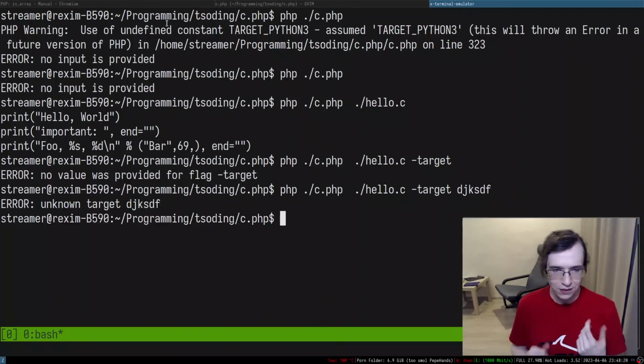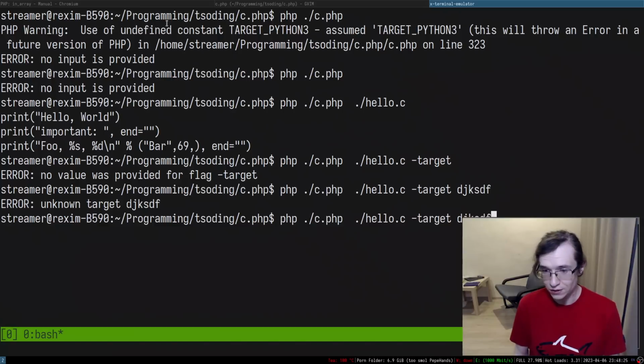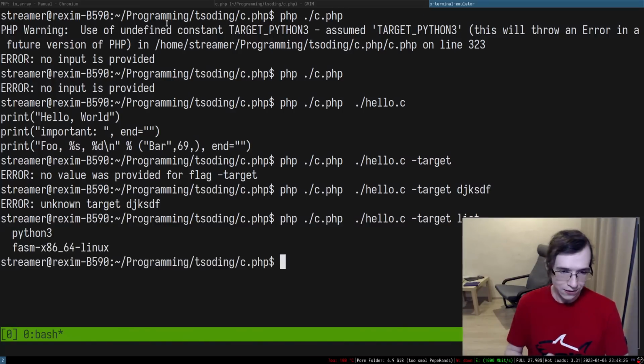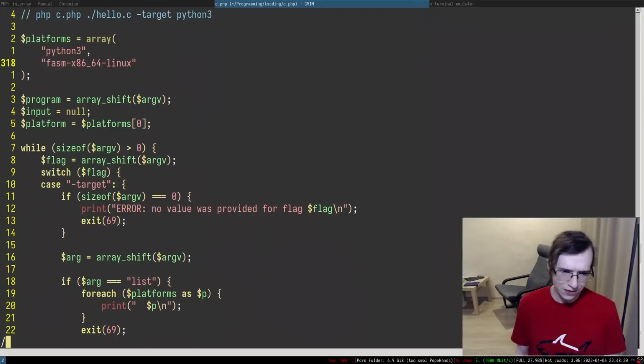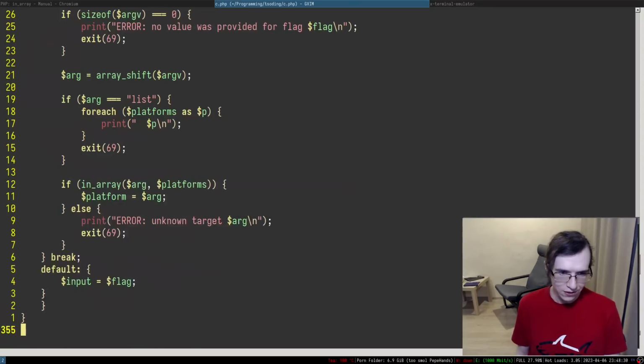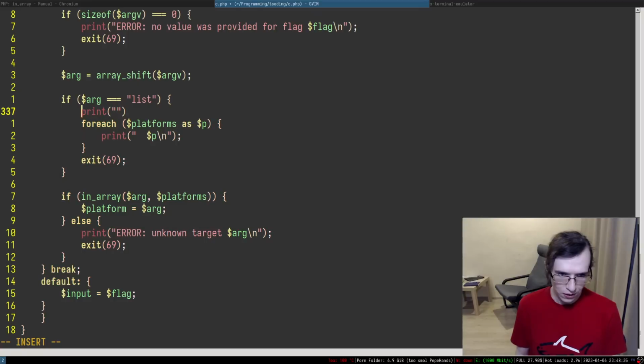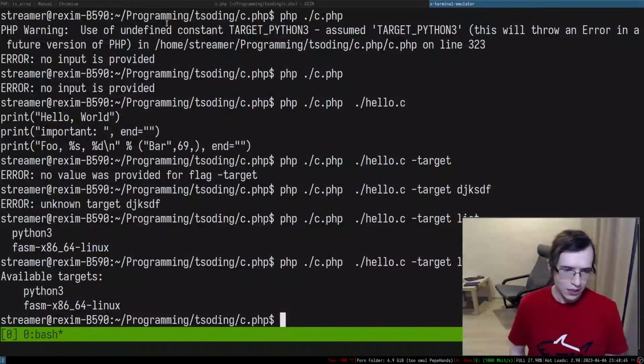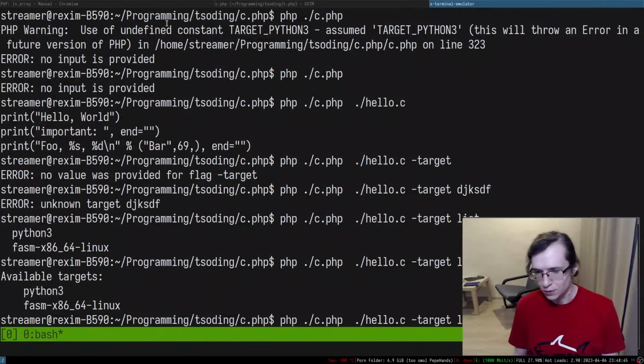We're going to provide something like this, an unknown target, right. So everything seems to be working. If we provide list, as you can see, it lists all of the available targets. It doesn't really tell you that these are available targets. So maybe this is something that we have to say in here. Right. Available targets, right? So this is going to be a new line, and I kind of want to actually indent it with double spaces. There we go. So here are available targets.